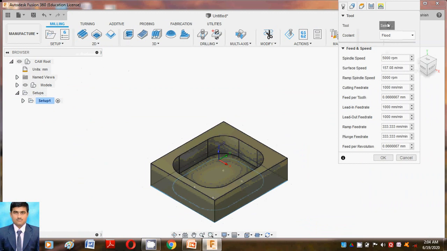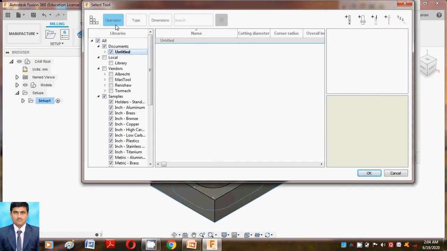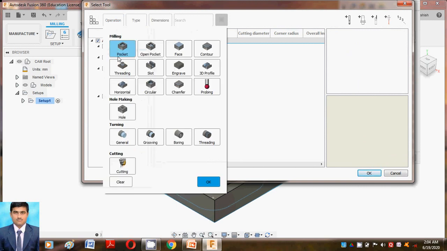Then select the tool. So for selection purposes we have different operations like pocket, open pocket, face, contour, threading, slot, engrave, then 3D profile, horizontal, circular, chamfer, probing. So likewise operations are in milling here. For hole making, that is nothing but drilling. So hole we can select. For turning operations, general, grooving, boring, threading, according to our requirement we can select any one. So here we require pocket, so we can directly get open pocket.